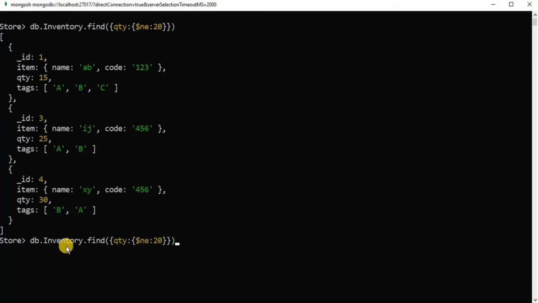Let's see another example. If I want to find all of the records where the name field is not equal to AB, we can do so by using item.name and then placing a colon, and then you are going to define the not equal to operator and then in the double quotes define AB. So this query is going to return all of the documents where the item.name field is not equal to AB.